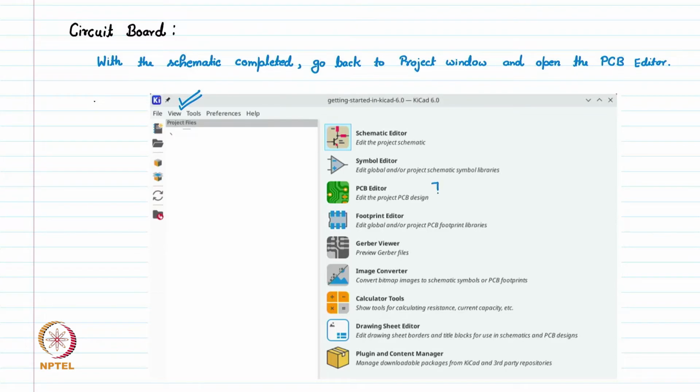So this is the button for the PCB editor. There are two files available here, one for the schematic and one for the board. So that board file we can double click on and make it open. So either way we can do it, by the PCB editor as well, or we can go by the board file.